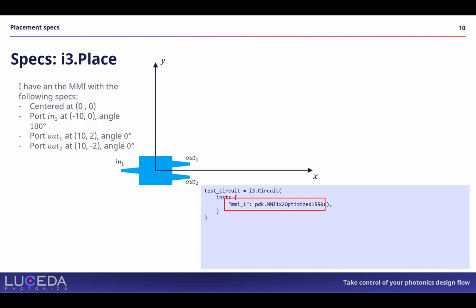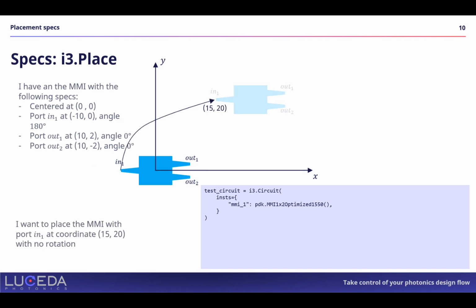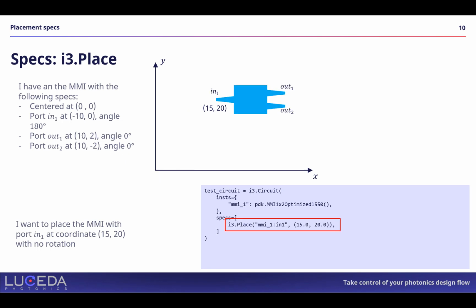First, we will look at i3.place. This allows you to position an instance or its port at a given position and optionally an angle. In this example, we can see an instance with one input port and two output ports. The current specs show the object centered at the origin of the coordinate system. I now want to place this instance with the input port located at coordinates 15, 20. To do this, we use the i3.place function with the specific instance mm1 and its input port, and the new coordinates as the arguments.